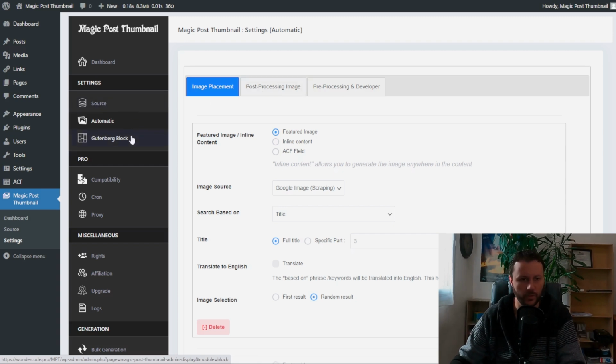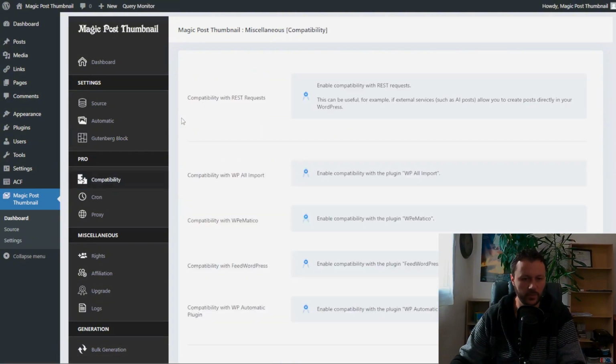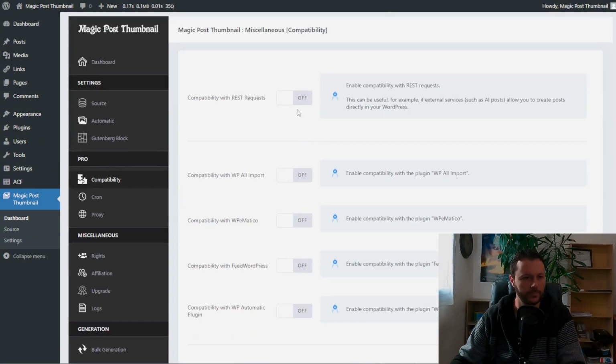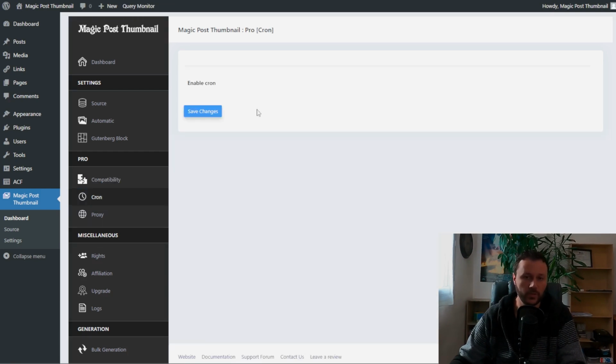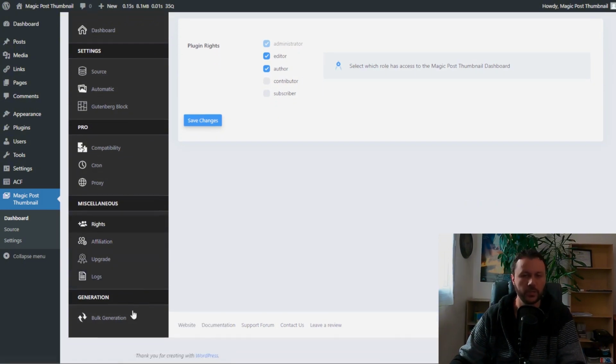Next we have the Gutenberg block. This is where we can configure the block. Then in the Pro version we have the Compatibility tab, which allows us to enable or disable compatibility with other plugins. Additionally, you also have the cron feature, which you can optionally choose to disable or enable at this location. And finally, various options such as user rights on the plugin, affiliation, upgrading to the Pro version, logs, and finally, generation.